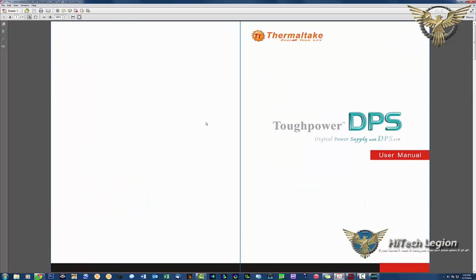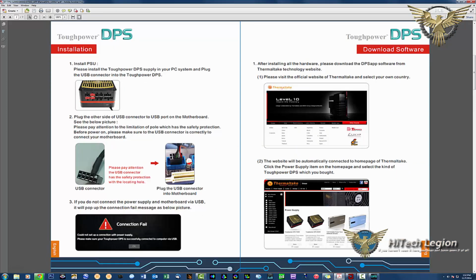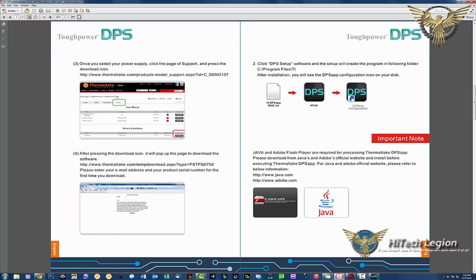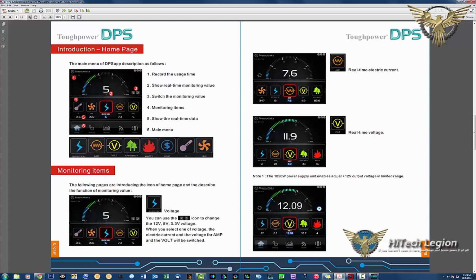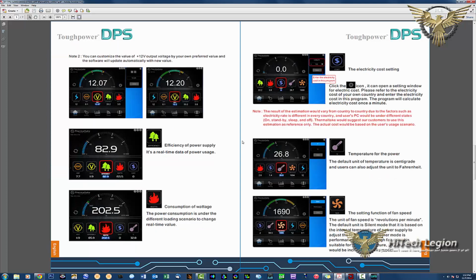If we take a look at the User's Manual here, it starts out pretty simple. It's in Adobe PDF format. We can see it walks us through the installation of the power supply and then the app. And once we get through the setup, again, it talks about needing Flash Player and Java. Then it shows us our introduction into our home page. So it gives us a little information on the app itself, how to change some of the settings, how to look at the different settings. It shows us our 8 tabs here that we will be taking a look at.